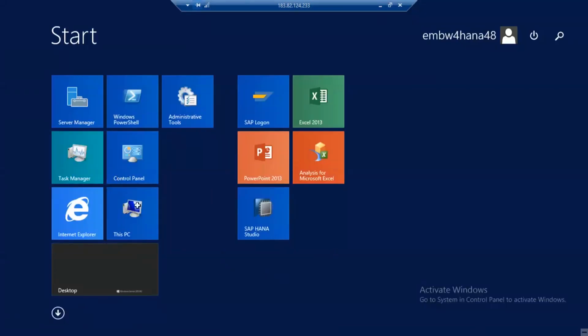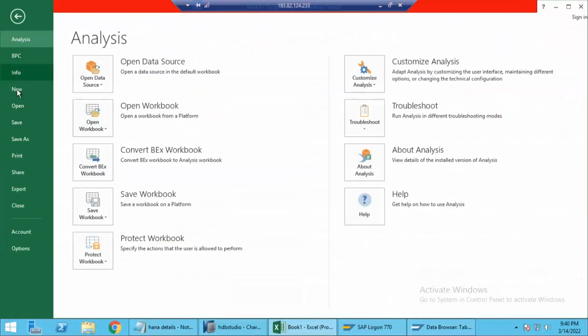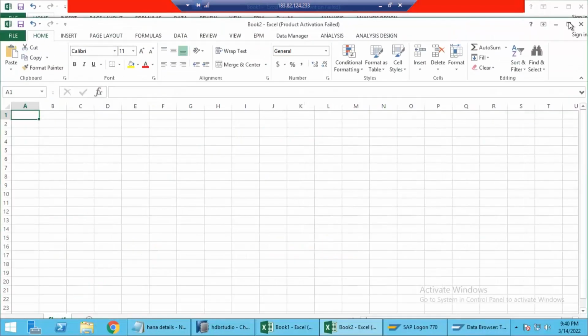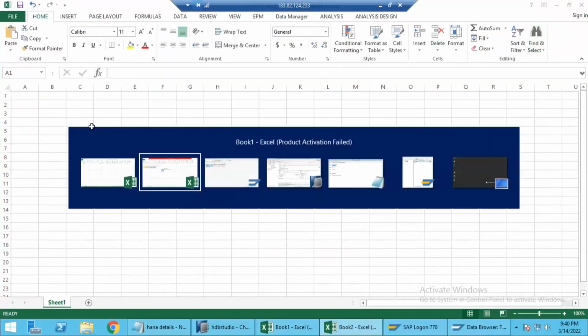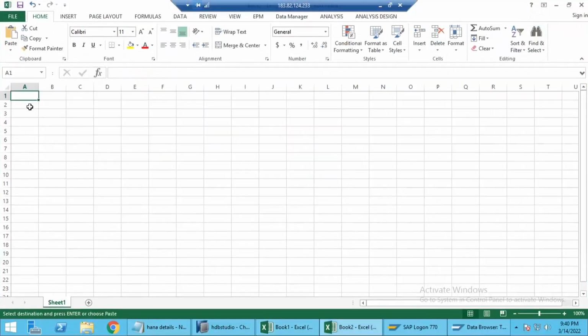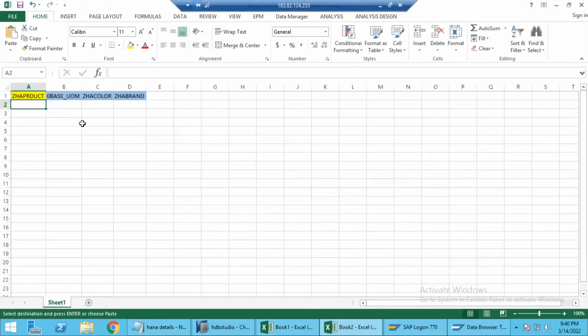For this, I am going to take one new Excel sheet. In this Excel sheet, I have to prepare data for these 4 columns. One is product, next one is base unit of measure, color and brand. So I already created 2 entries, Asian blue and red Asian paint.